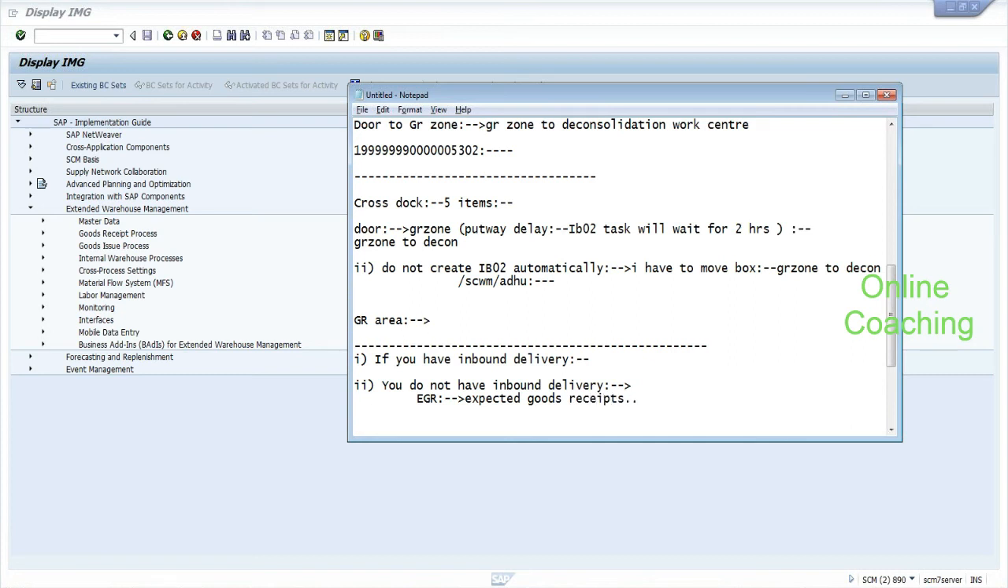Is it clear now? So you can plan it based on the purchase orders. It will create a pseudo kind of expected goods receipt so that you can even plan your warehouse activities also.